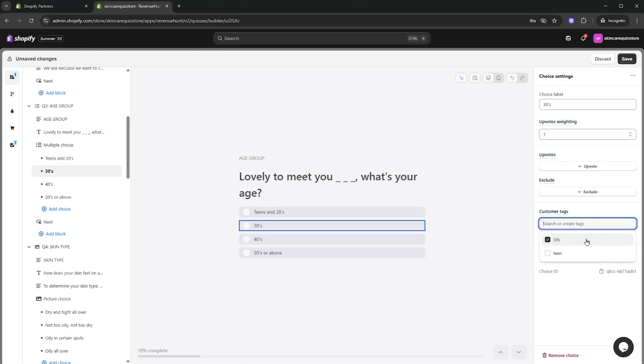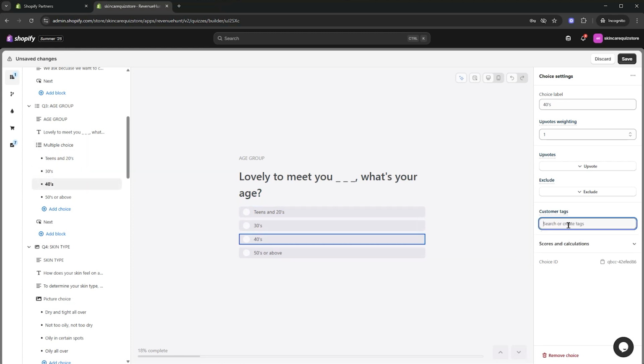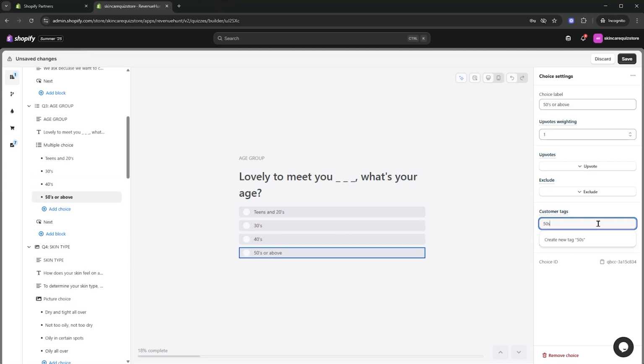You can type to create a new tag, for instance, 30s or 50s. Or you can pick one of the tags you've already created from the drop-down list. You can also add more than one tag to a single choice. For example, for a 50s choice, you could add both 50s and quiz to mark respondents by both age group and quiz source.